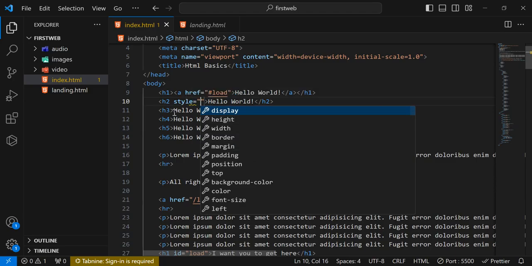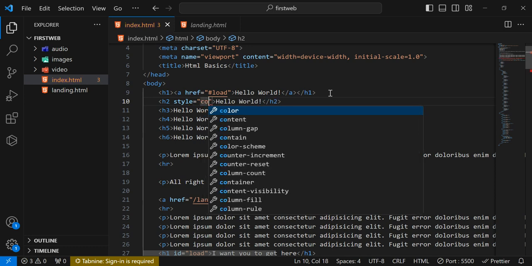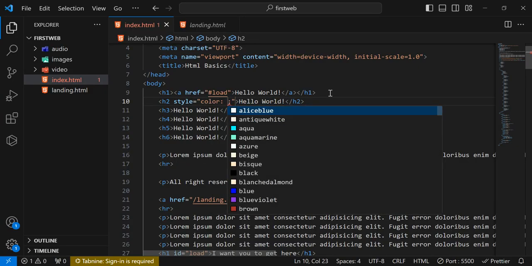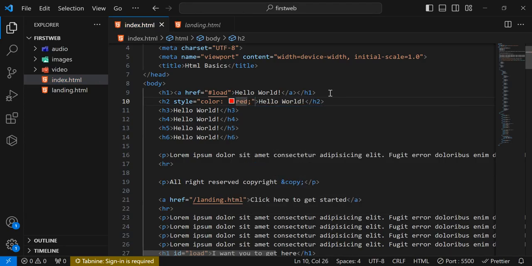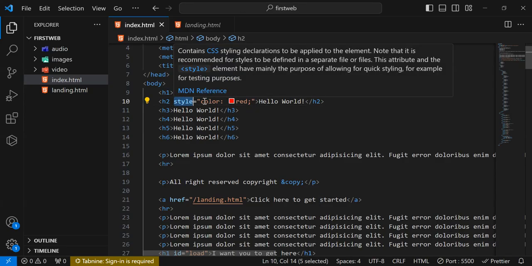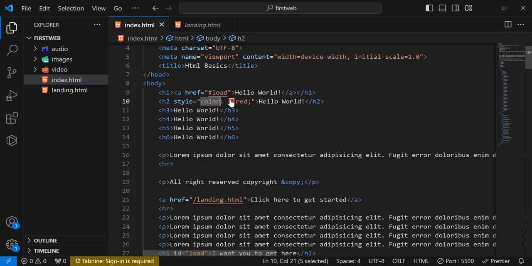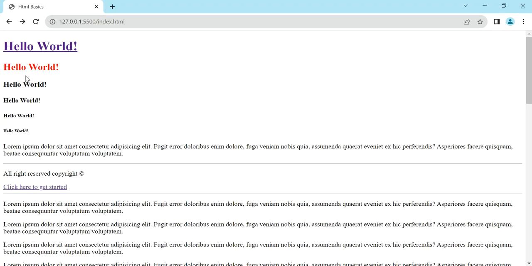So what property do we want to pass to this attribute? Here we say we want to change the text color, so we pass a property known as color. When you type color, you see it in the selection and you choose color. Now what kind of color do we want to give this h2 element? Let's say red, so you choose red like this. This style that you are seeing is an attribute, this color is a property, and this red is a value. If I come back to my browser now, you see that hello world has turned to a red color.